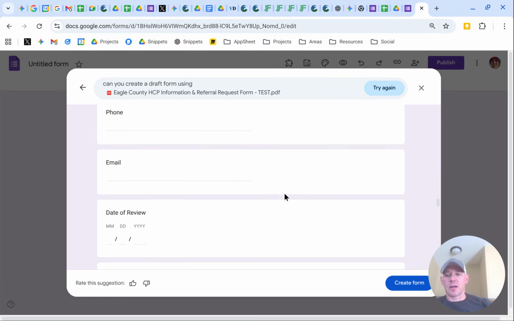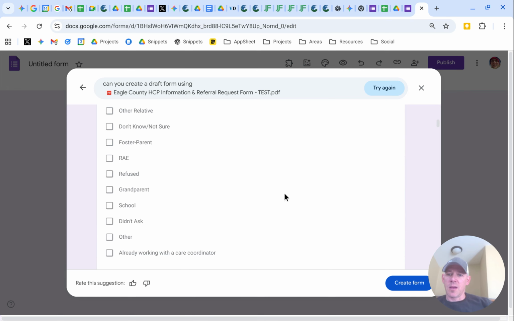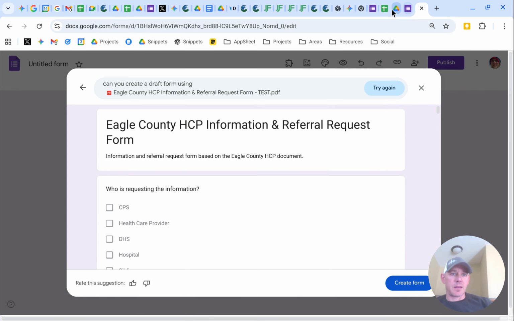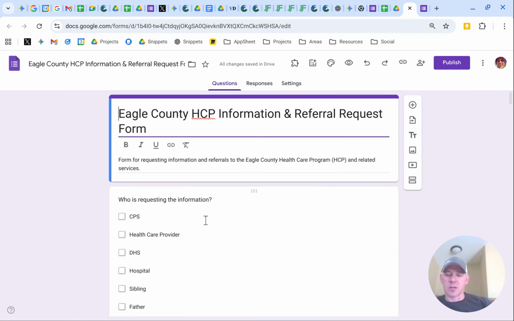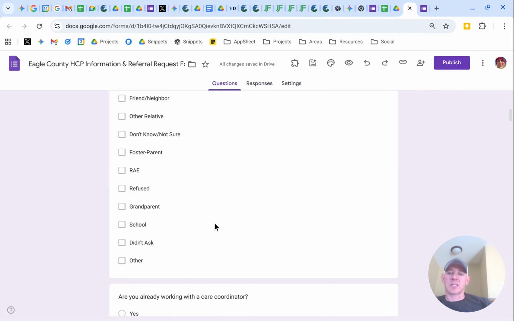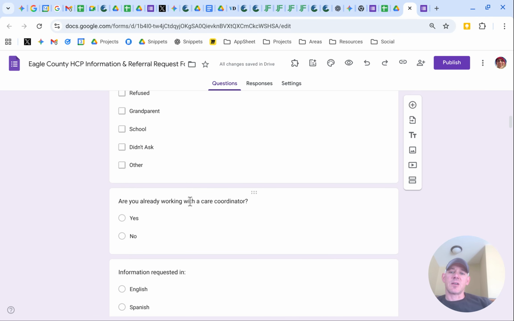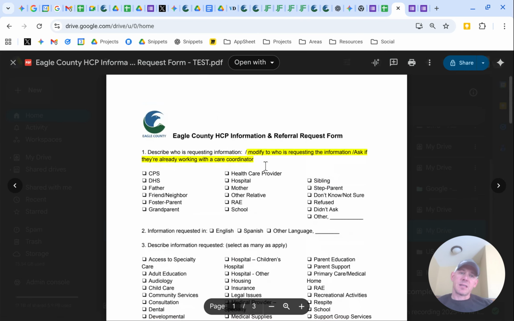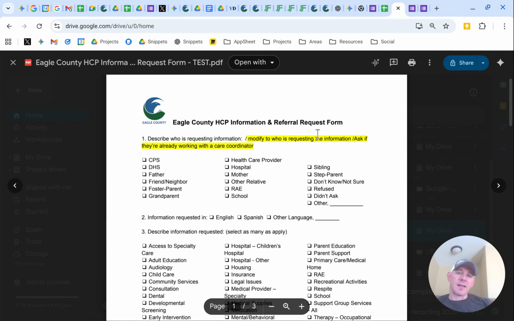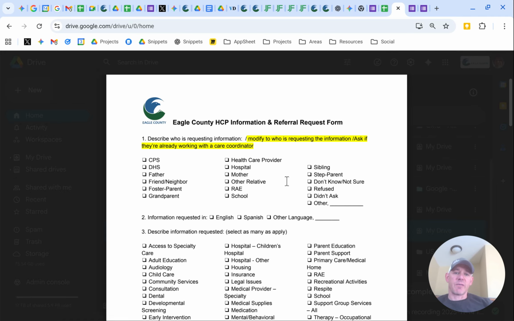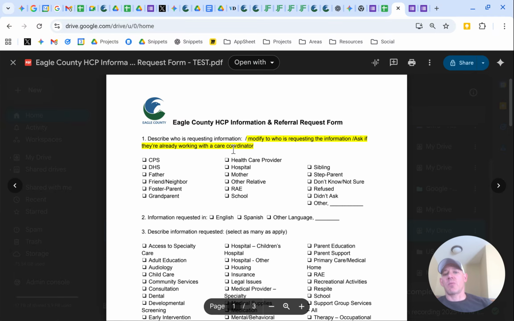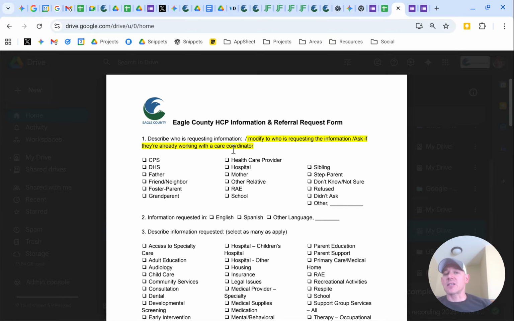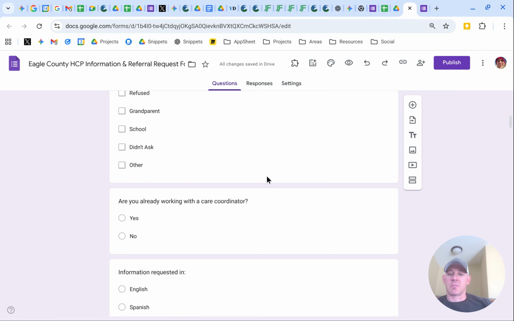I actually thought this was pretty cool because I'll go to the one that I actually created. So here, this is who is requesting the information. And then it's, are you already working with a care coordinator? What's interesting about that is that in the form that was highlighted, it's describe who is requesting the information, and it says modify to who is requesting the information. Ask if they're already working with a care coordinator. So that actually gleaned that from the context of the question and included that as a separate question.